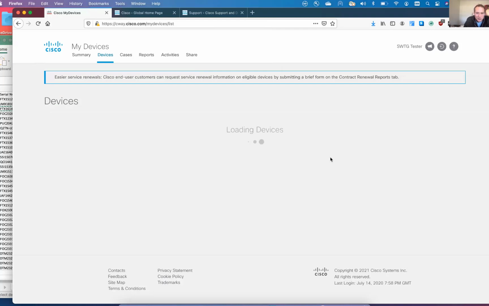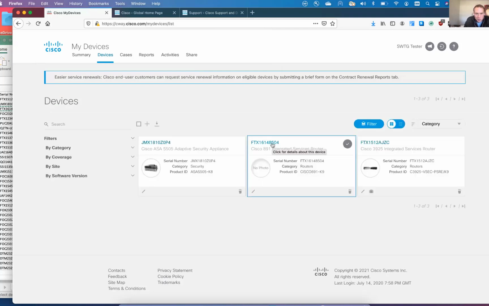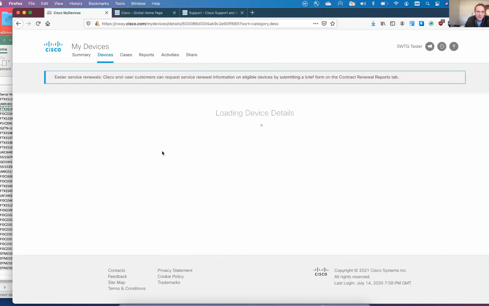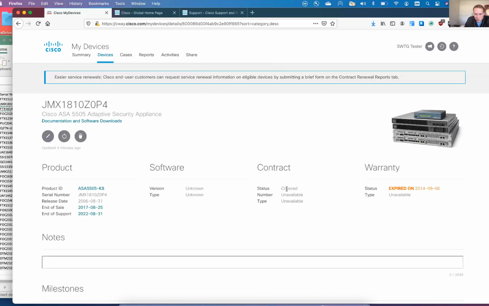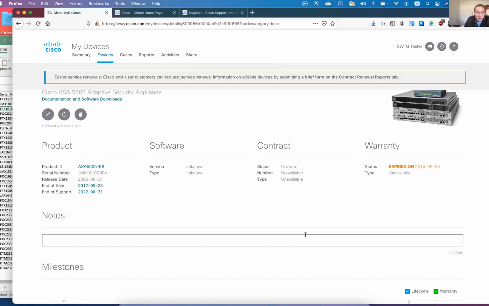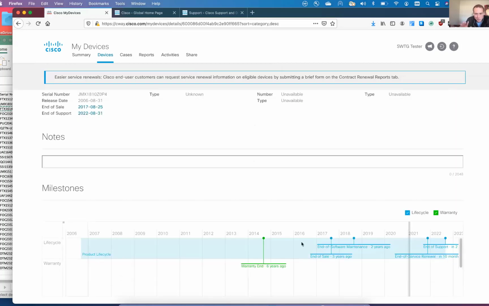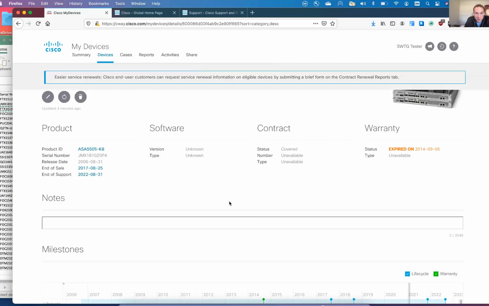So load those 3 devices. Let's go look at the security device. I know it is the one that is covered, but it's not associated with a contract. So you can see we do indicate that it's covered, but the number and the type are unavailable. The location is unavailable because, again, we're not sure if it belongs to you or not until we get that contract associated with your profile. So we obscure that information, but it's still available.